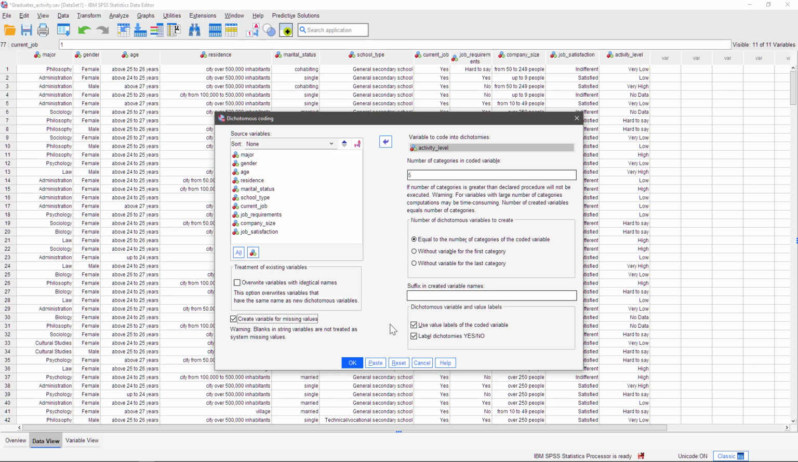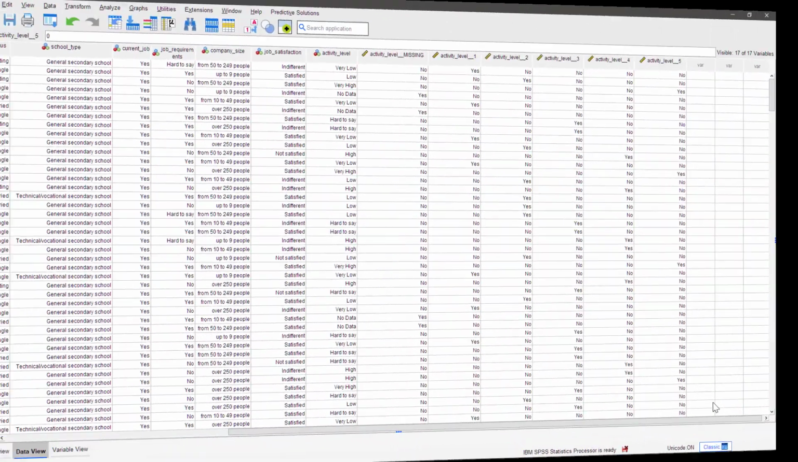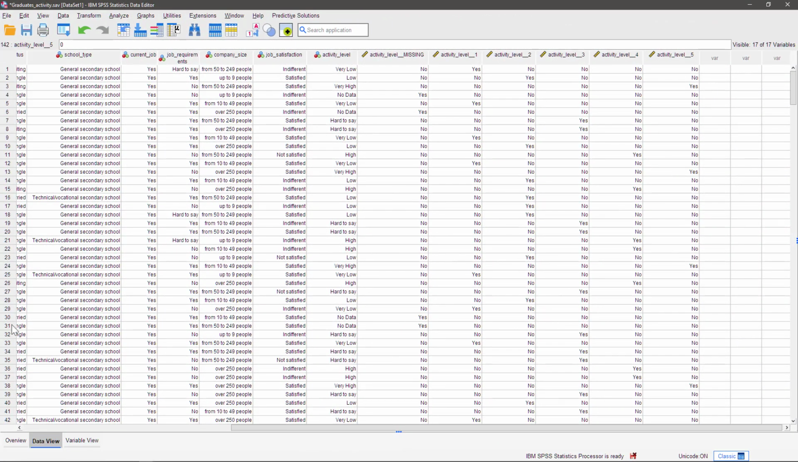However, if we want to create variables with the same names, to avoid interrupting the transformation, we should check the Overwrite Variables with Identical Names option, which is below the variable list. Let's leave it unchecked and click OK or paste the command into the command editor window. The task has been completed, and we have recoded the activity level variable into 0-1 variables. We can now use the newly created variables in further analyses.